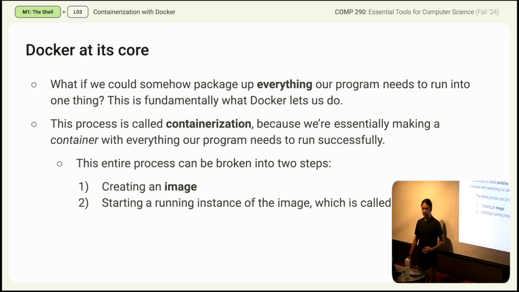And so this whole process of taking your environment and essentially packaging it down, compressing it into one thing that you could just toss somewhere else, is called containerization. And this is something that you'll see if you ever look into Docker on your own, or you just learn more in general about this stuff. That's what it's called. And that's because we're essentially making something that contains everything our program needs to run successfully. And fundamentally, this process of containerization further breaks down into two steps. And that is creating an image and starting a running instance of the image, which is called a container.